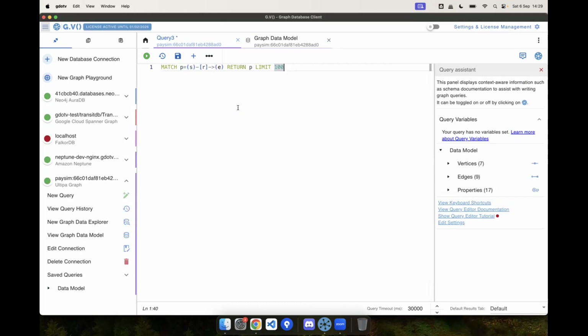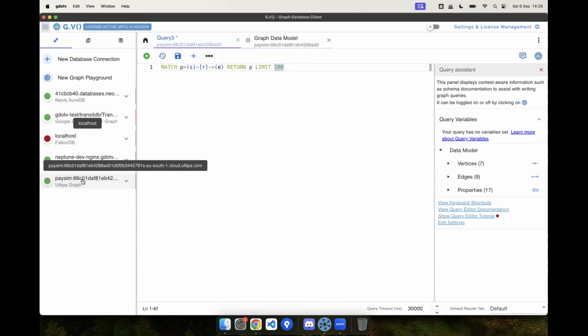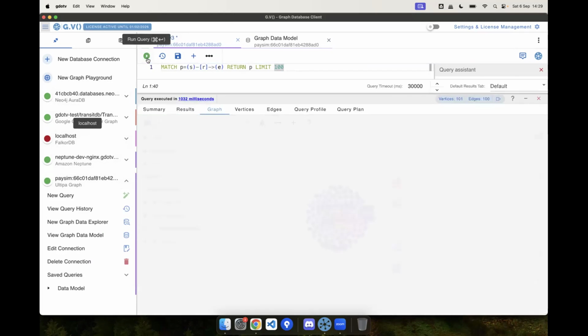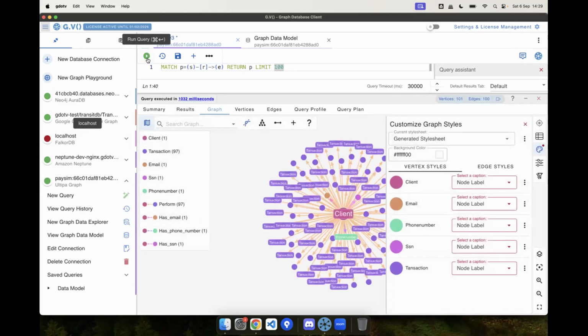So what we have here is G.V. You'll see on the left that we've got a bunch of database connections. I've mentioned we're compatible with a bunch of different technologies and languages, but we're going to focus on GQL today. Right here, I've got my little querying screen. First things first, run a query, see the results. That's like the most basic feedback loop.